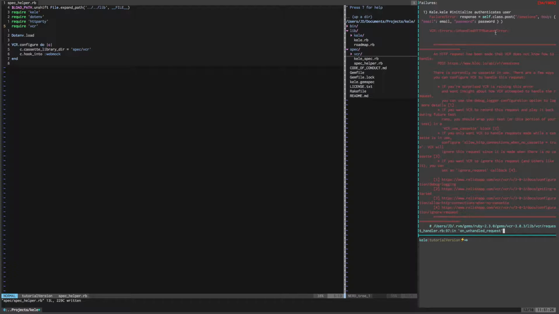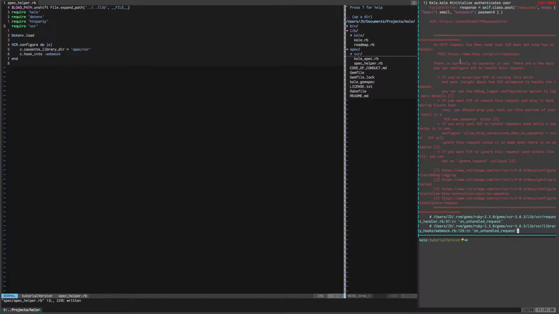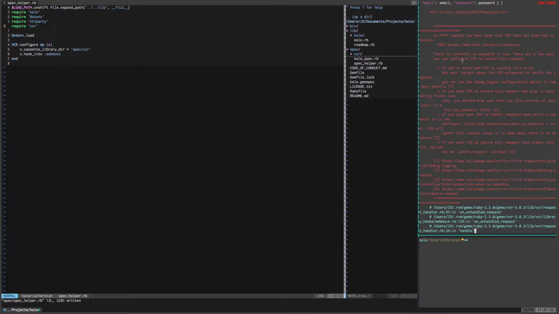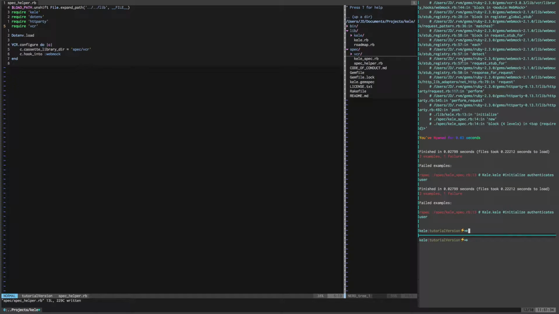VCR errors, unhandled HTTP request error. It says an HTTP request has been made that VCR does not know how to handle. VCR will actually block all of your HTTP requests unless you pass them through VCR. This is a good and a bad thing depending on your use case. Of course, there's a configuration option you can use to set it a different way. If you wanted to allow all API calls through, you can configure that inside of this configure block. But for the purposes of this tutorial, we're just going to move on. So we can see that it's failing.